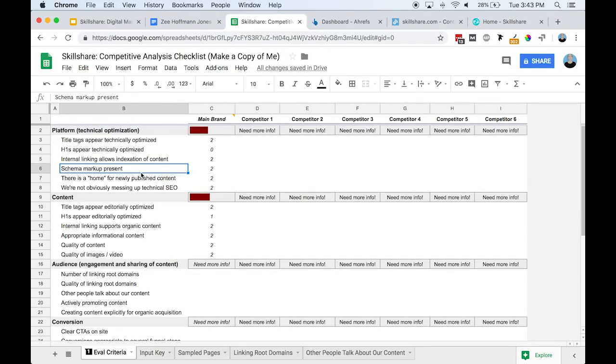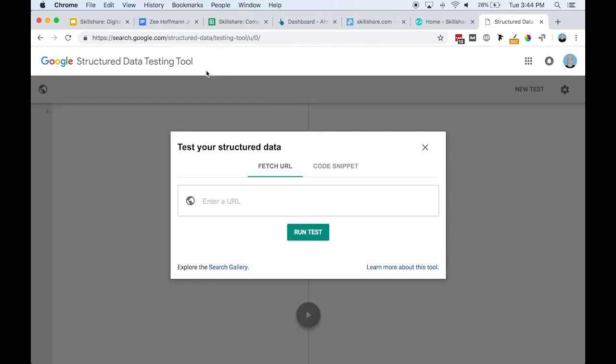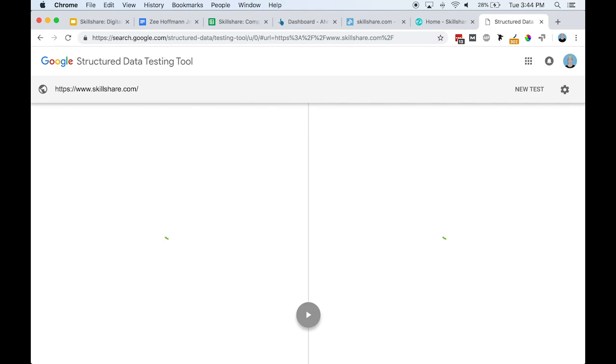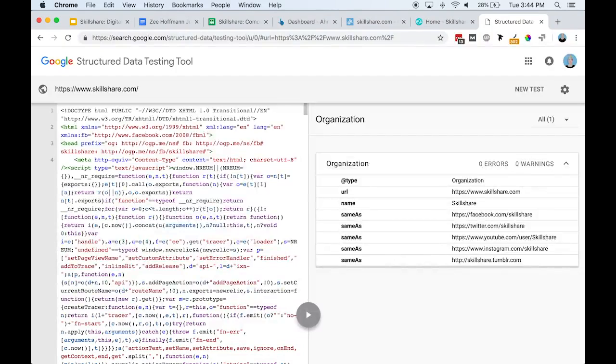The way that you can check this is by using a free-to-use tool called Structured Data Testing Tool. From here, you can plug in individual URLs from your sampled pages, and you will need to put this in for each sample page that you've got for your website. So in this case, I'm only going to show you the Structured Data Testing Tool results for the Skillshare homepage, but you will need to do this for your other sampled pages.